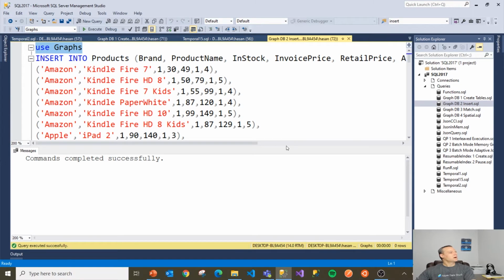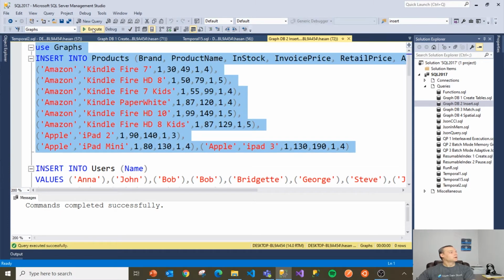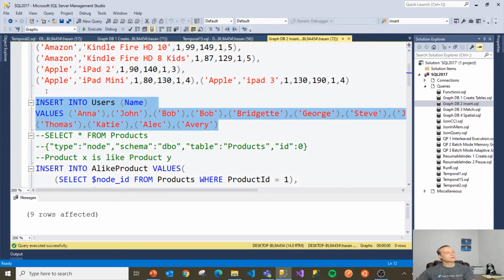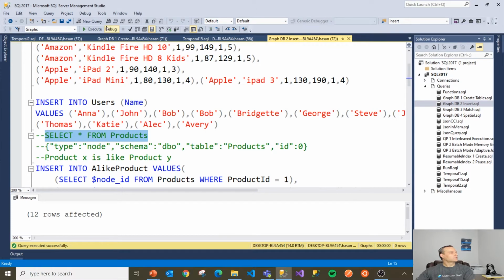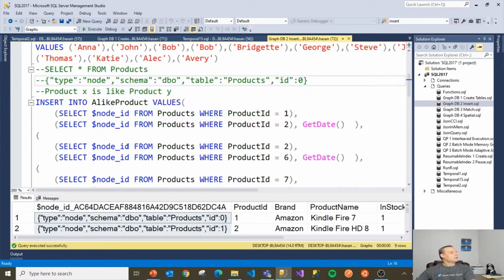As you can see, I am just using the same old friend insert statement here to actually add products. Nothing is really special here, it's just a regular insert statement. Let's do that first. Then I am gonna need some users. I add some users. Then let's look at what my products table looks like. If you look at the products table, I have my node ID, and as you can see, there's a JSON object on it. So now I need some relations.